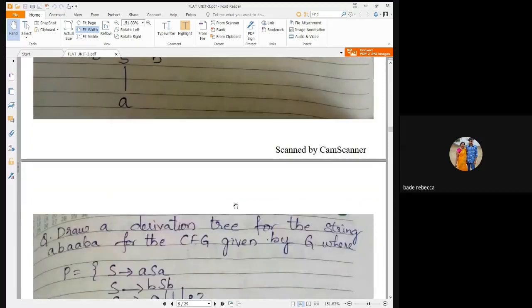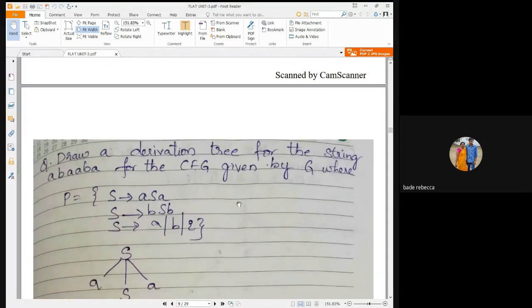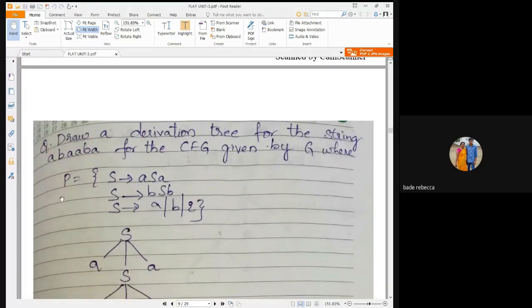Now we'll move on to the next example. Draw a derivation tree for the string AB, AA, BA for the context-free grammar G, where the production rules are S implies ASA, S implies BSB, S implies A, S implies B, S implies epsilon.